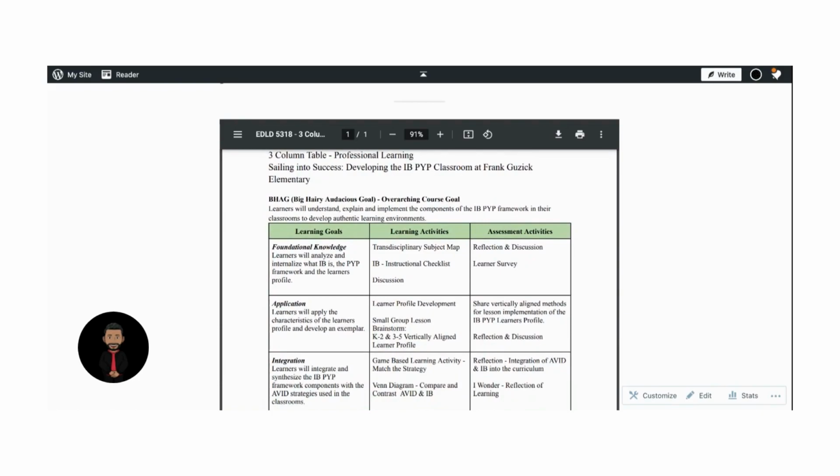For foundational knowledge, learners will analyze and internalize what IB is, the PYP framework, and the learner profile. This will include activities such as a transdisciplinary map, IB instructional checklist, discussions, as well as activities for assessments that will include reflections, discussions, and a learner survey.